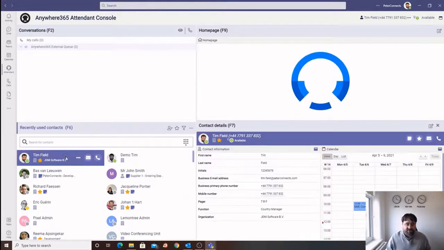Upon selecting a user, we have any other information that we have stored about that contact, including their department, organization, and any additional numbers we have stored for that particular user, which we can call by clicking on the phone icon or even transfer to if we have an incoming call. We also have a live view of the contact's calendar. This will allow the operator to inform the caller when that contact will next be available.